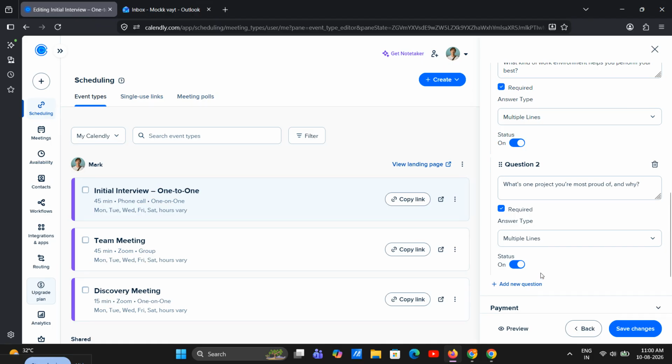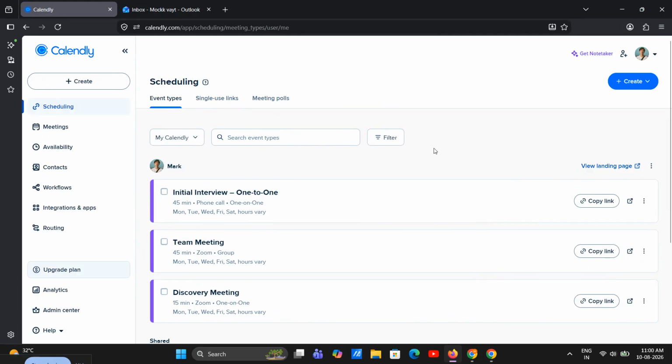Once everything looks good, click Save. That will apply your question to the event, and from that point on, anyone booking that Calendly event will see the question during the scheduling process.